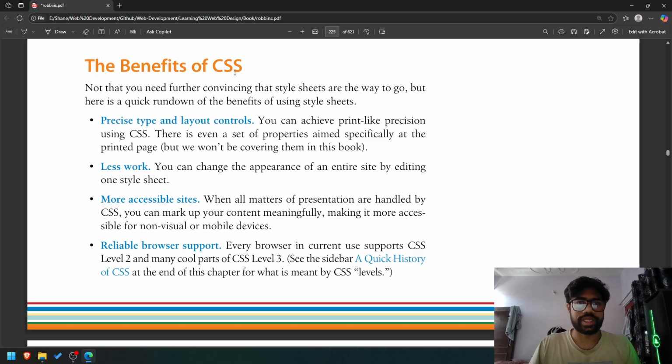The benefits of CSS. In case you need further convincing that style sheets are the way to go, here is a quick rundown of the benefits of using style sheets. Precise type and layout control. You can achieve print-like precision using CSS. There's even a set of properties aimed specifically at the printed page.